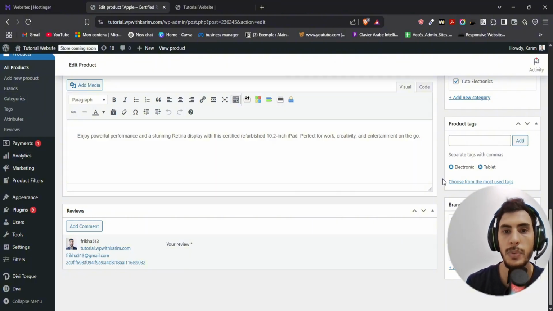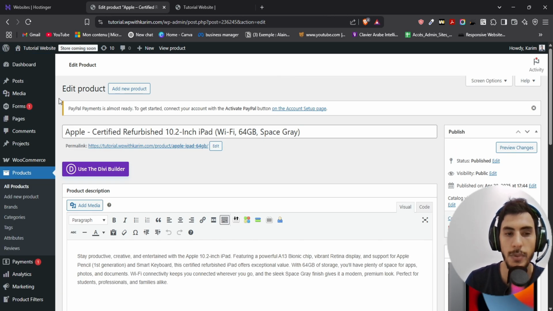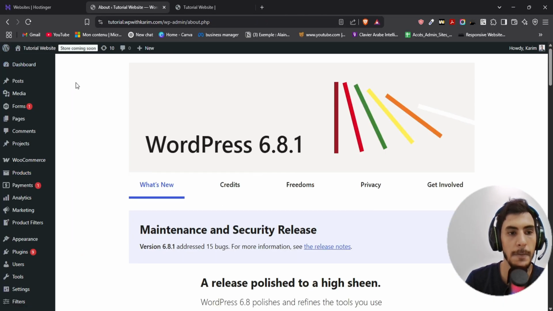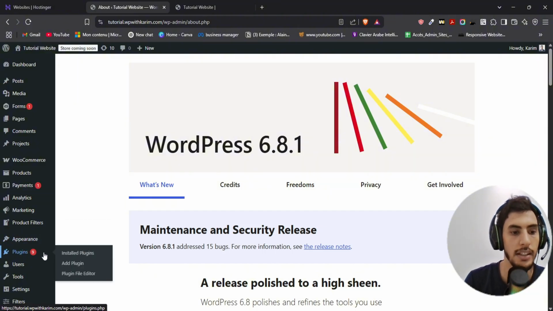When we use ACF, it extends this functionality and gives us the ability to create and add new custom fields. I hope this was clear. I just wanted everyone to know more about ACF. So let's go and install ACF.